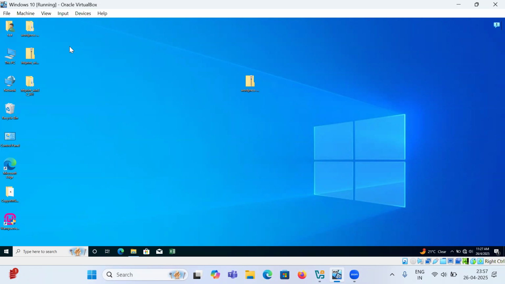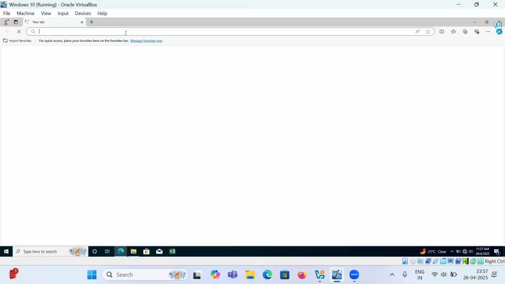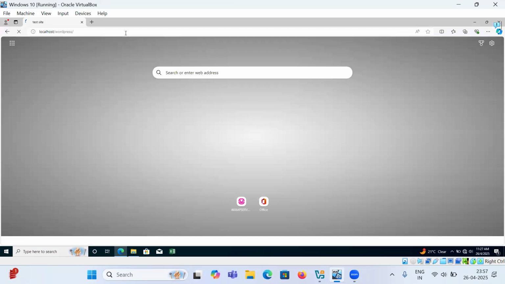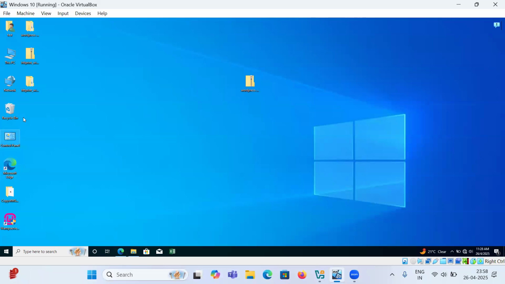So here you can see my Windows 10 machine and I am running here a WordPress website. I'm using a WAMP server. And here is my test website that I have set up using the WAMP server. And if I want to know what kind of software is running on my web server, I can use a tool which is known as HTTP print.